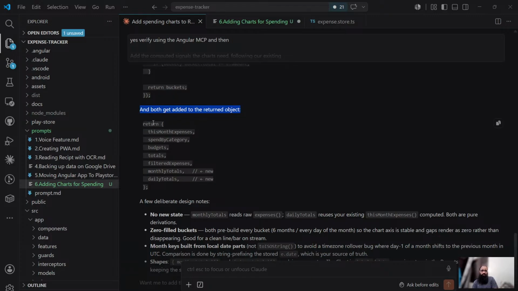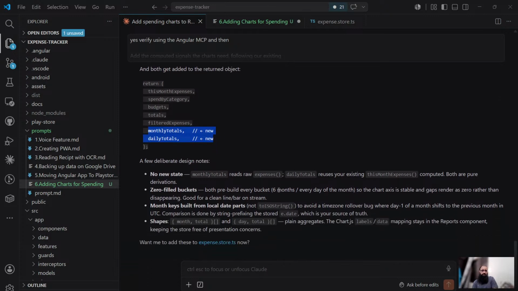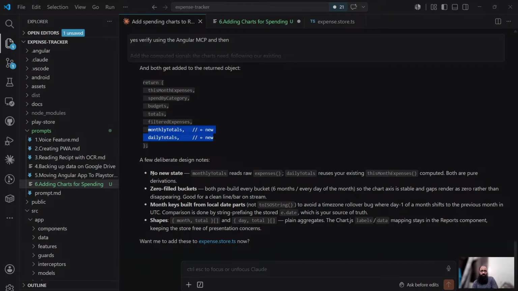So what is actually happening when we are returning this object? It is adding these monthly total and the daily total over here. So this is going to help us create that chart. So let's see how it works.